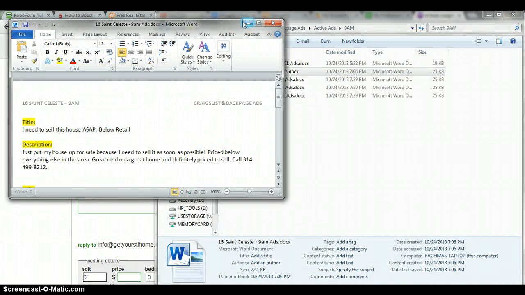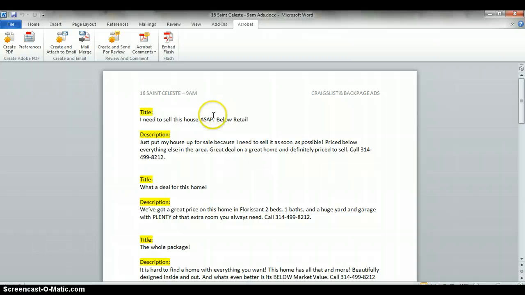And this is going to go ahead and pull up all of your 9 a.m. ads. It's really quite simple. You can see title and description. You're also going to have pictures. So you're going to have all of these ads broken down by property, and you're going to have one picture in that folder. Makes it very, very easy for you. You'll be able to go ahead and just burn through them all pretty quickly.